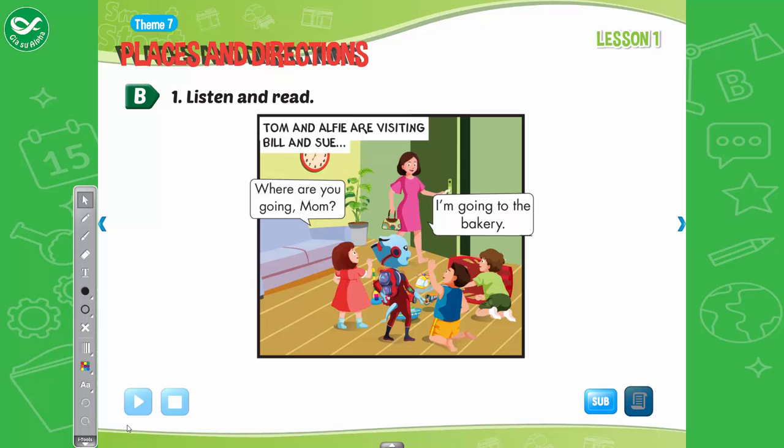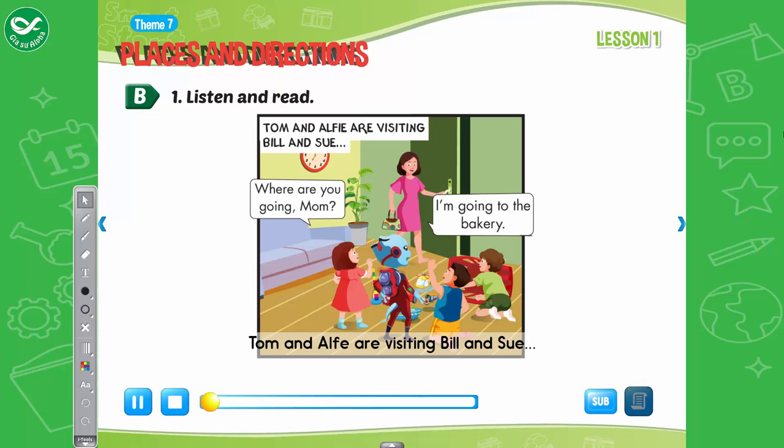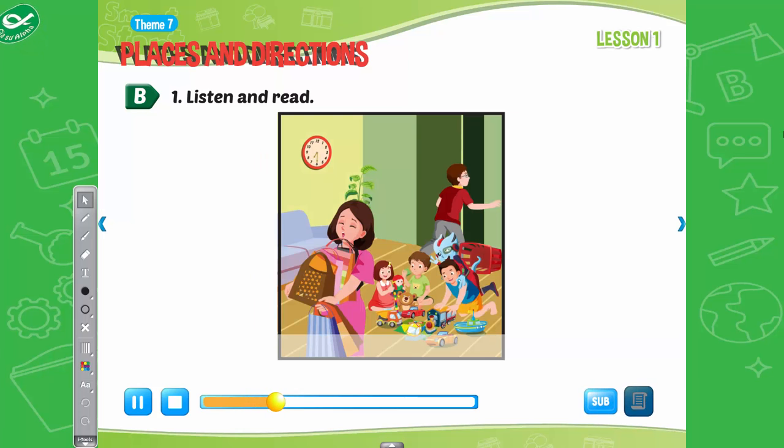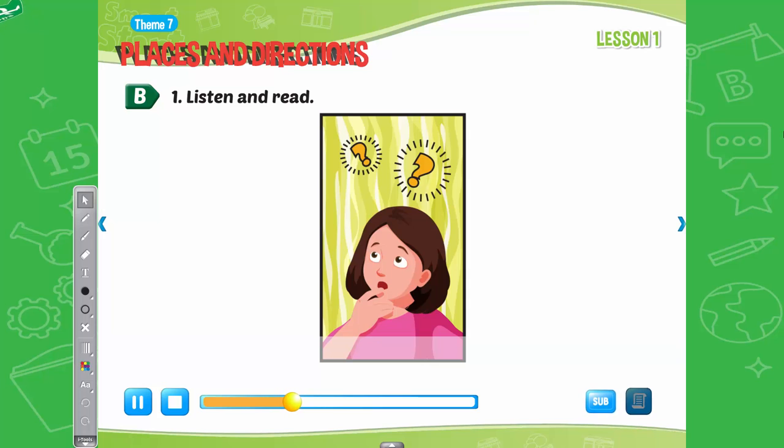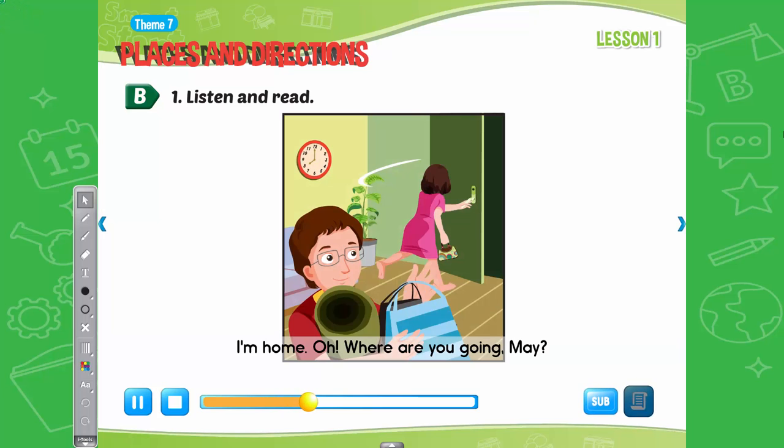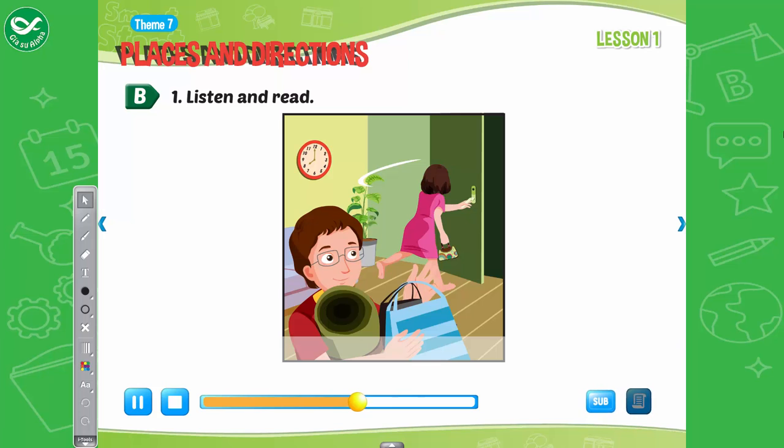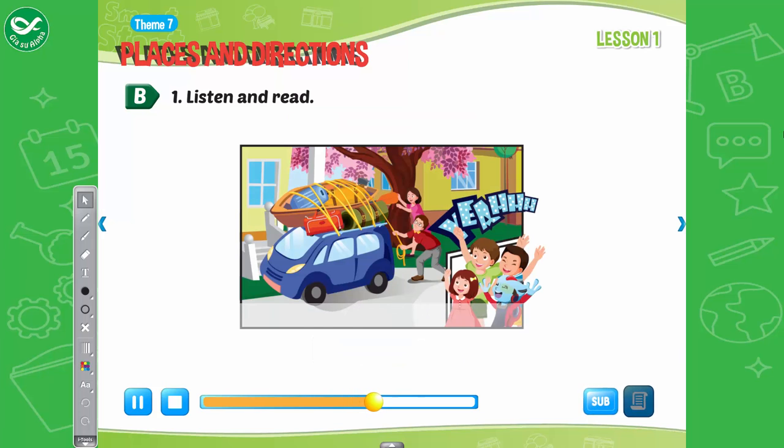B. 1. Listen and read. Tom and Alfie are visiting Bill and Sue. Where are you going, Mom? I'm going to the bakery. Oops! I'm home! Oh, where are you going, May? I'm going to the supermarket. Okay. Okay, kids, let's go. Where are we going, Dad? We're going to the lake. Yay!